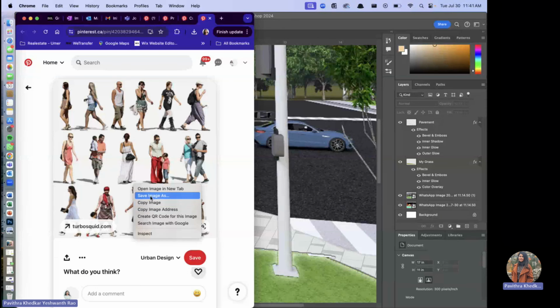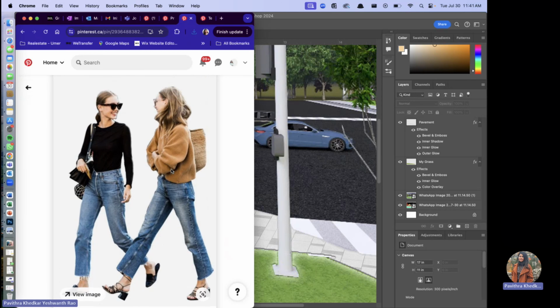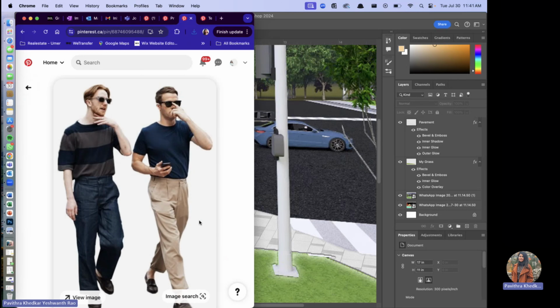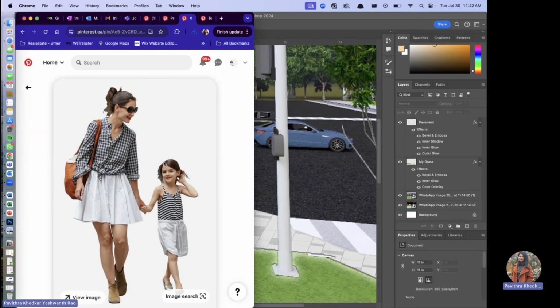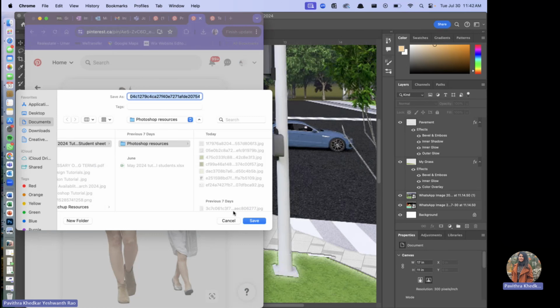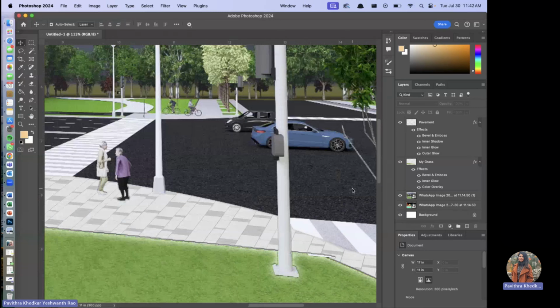So I'm going to just save this image. Whenever you're using people in the foreground, which means they are very close to your camera, make sure the image quality is high and there is no fuzz or anything. For example, this one is really good. Even this one looks very realistic. So let's copy them. And the group ones that I saved earlier, you could use them in the background because they're not as high quality. I'm just opening all of them in Adobe Photoshop.